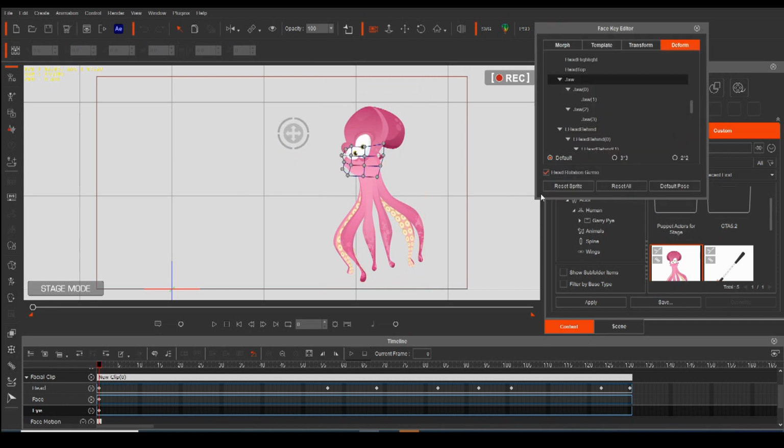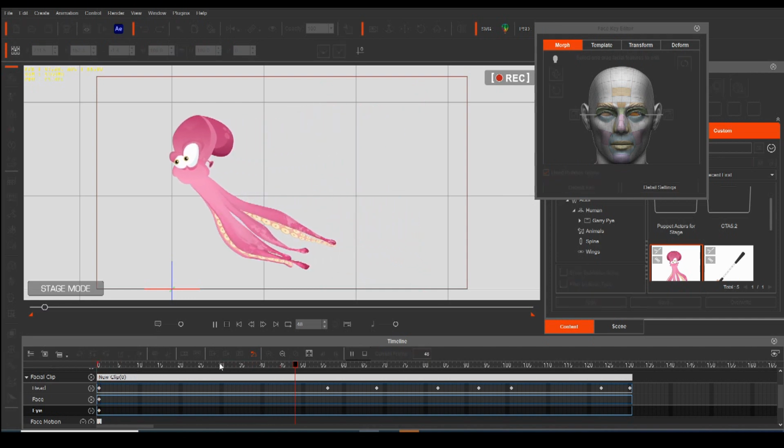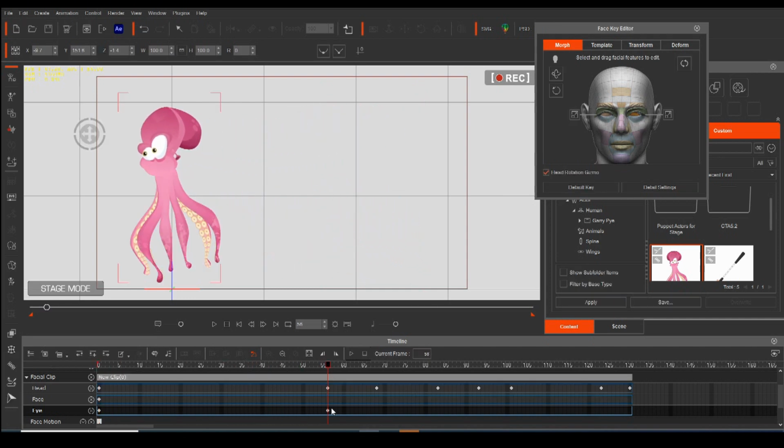If we open up our face key editor, open the Morph tab and select the eyes, if we hold down our left mouse button and move it around, then the actor's eyes are going to move. Because he's moving forward, we're going to have his eyes looking forward. We can control them individually or we can control them at the same time. He's going to swim around like that. As he gets to here, hit V on the keyboard, and that's going to put in a keyframe on the eye track so that his eyes won't move from that position.